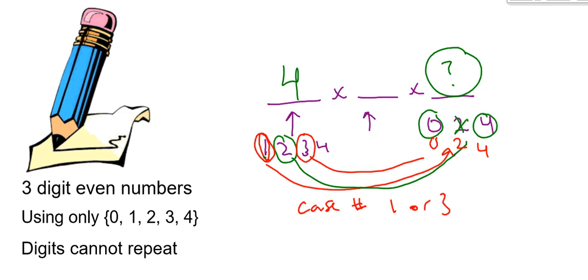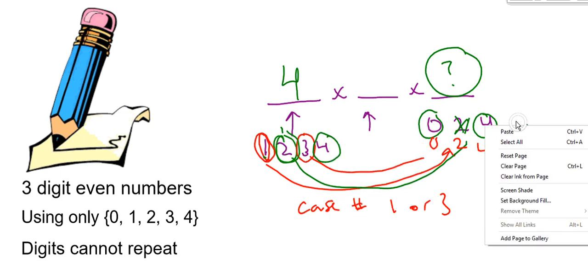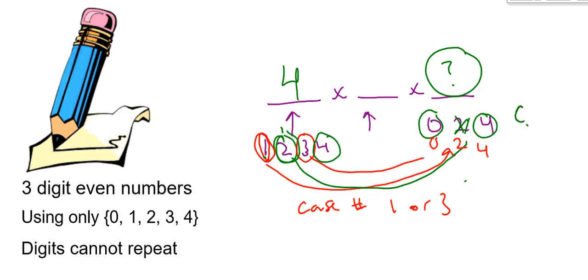And then if I start with a 2, I can't use the 2 again, so I have 2 choices. If I start with a 4, I'm still allowed to have a 0 or a 2, but not a 4 anymore, which is 2 choices. So I'll have another case where I start with a 2 or a 4. So let's do this question, and I'll use a blank screen here.